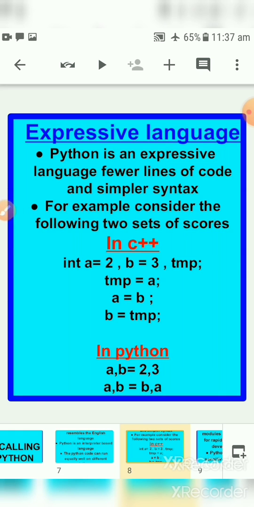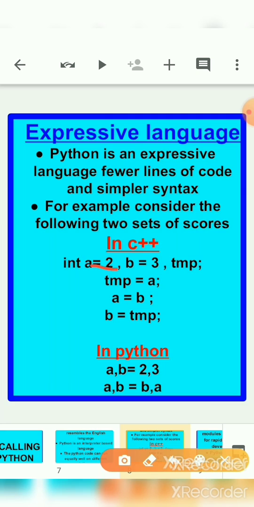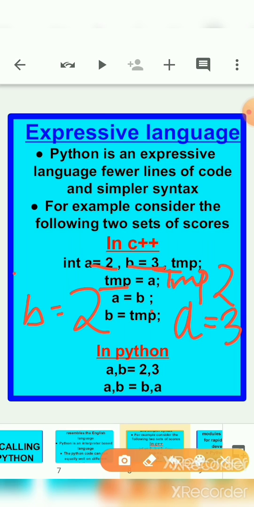Initially A is having 2 value and B is having 3 value. So now temp is carrying A's value, means temp is having 2. Now A is having B's value, A is equal to B, means now A is having 3. Now what is B having? B is having temp value, means 2. So basically we have just swapped the values. Initially A is equal to 2 and B is equal to 3. After completing the program, A is 3 and B is 2.